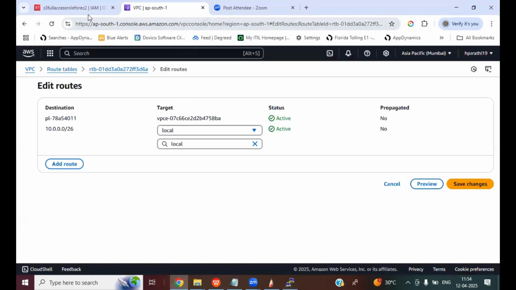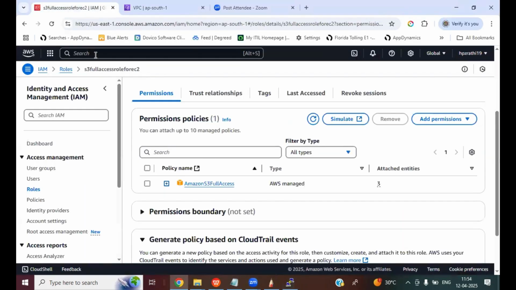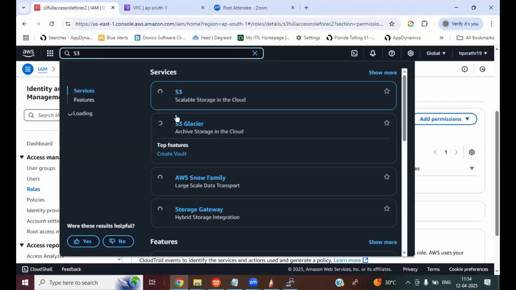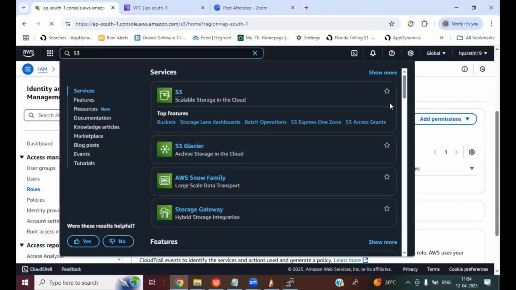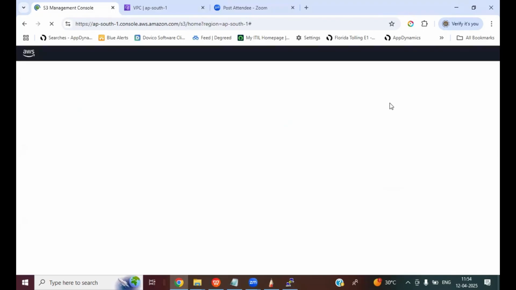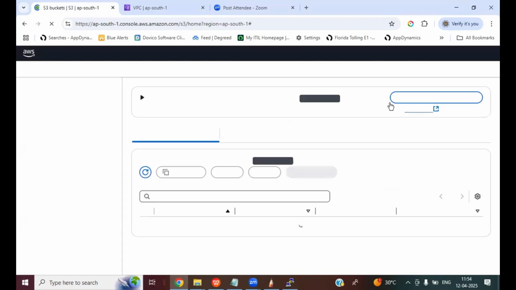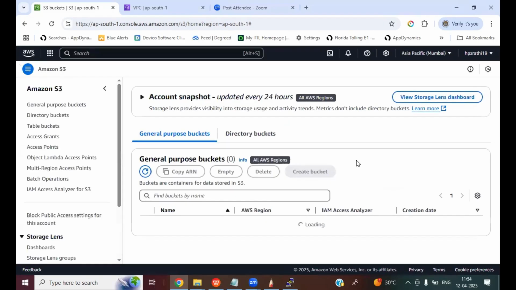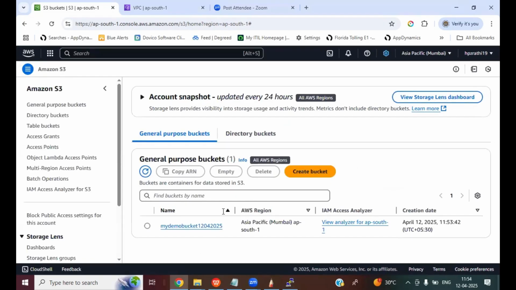So we can also check whether the bucket is successfully created. Let me click S3 here. You can see here, this is the bucket that we have created from that instance using the gateway endpoint.